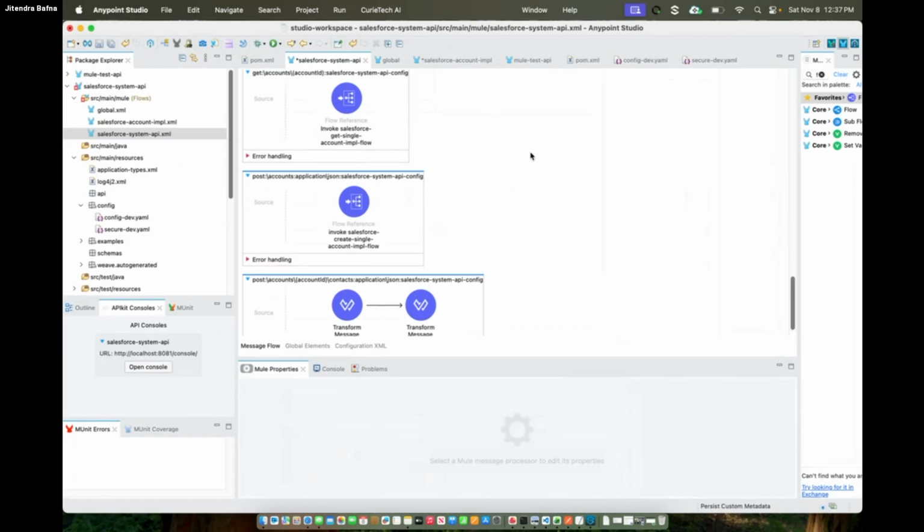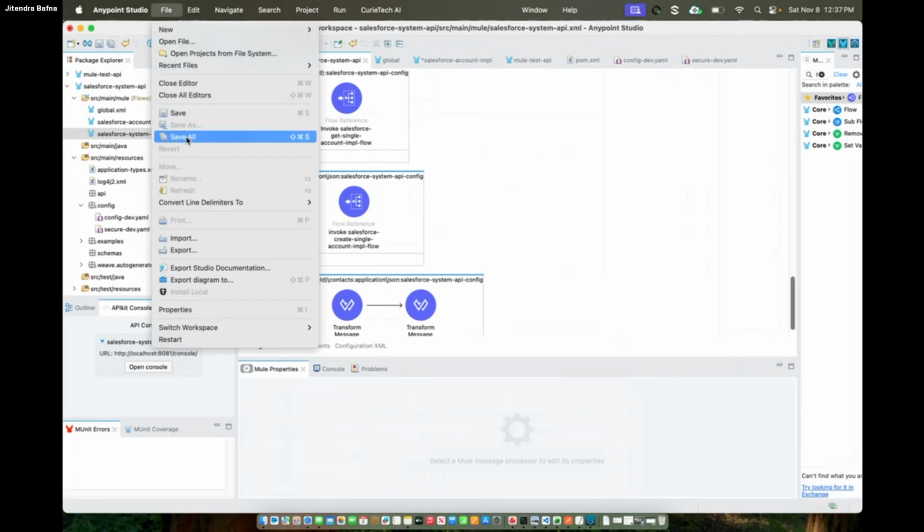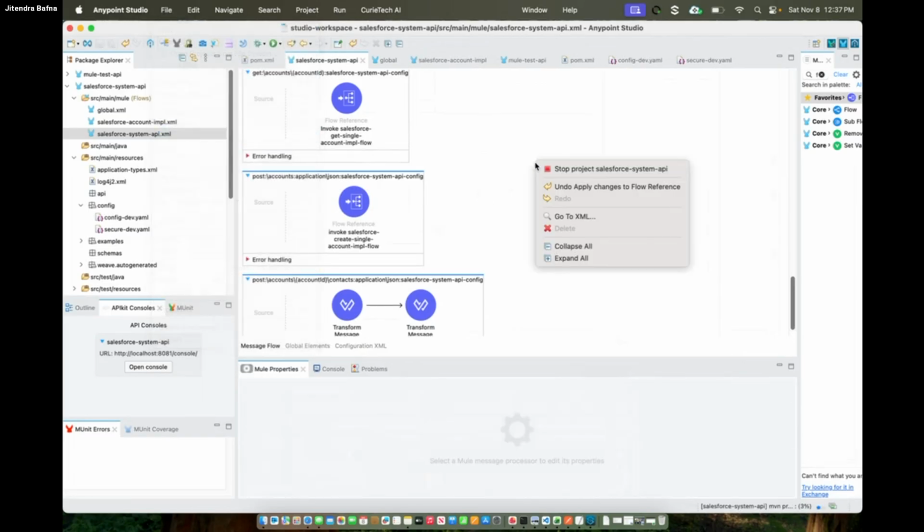So yeah, we have implemented this method. Now we want to deploy this. Just save it and right click, stop it, and just redeploy. Better to redeploy it.